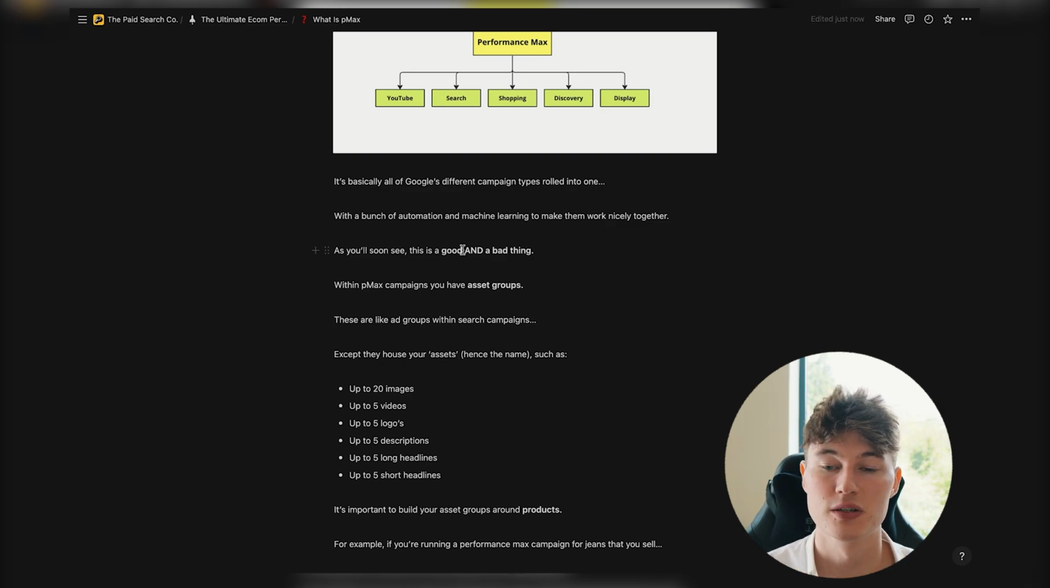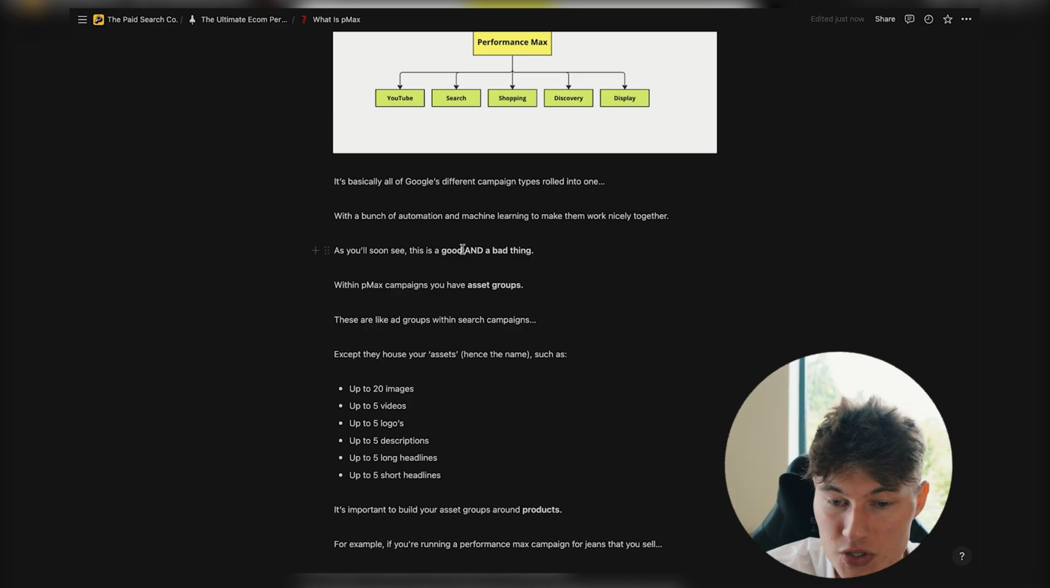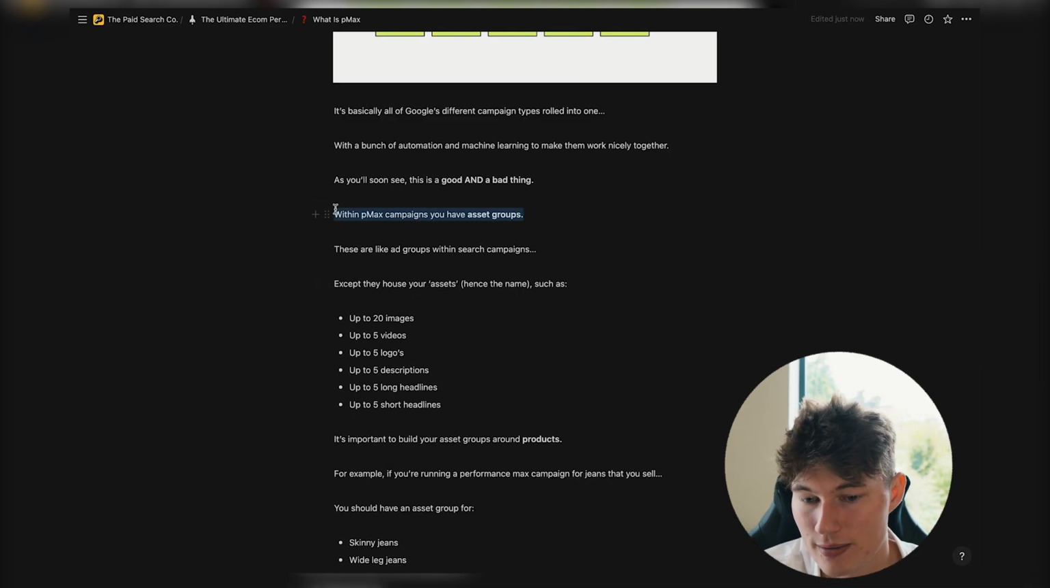But obviously when you're first launching a campaign, there are key optimizations you need to make, and I'm going to walk you through what those are right now. So with pMax, you have asset groups. You typically have ad groups within search campaigns, or if you're a meta ads guy, you have ad sets.